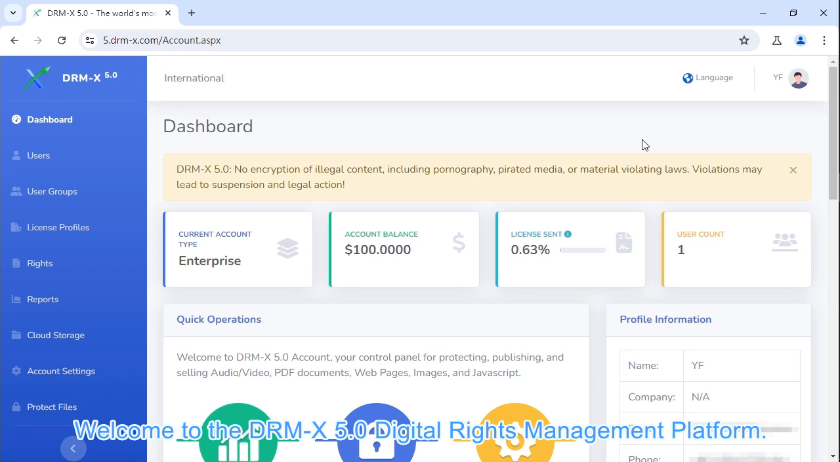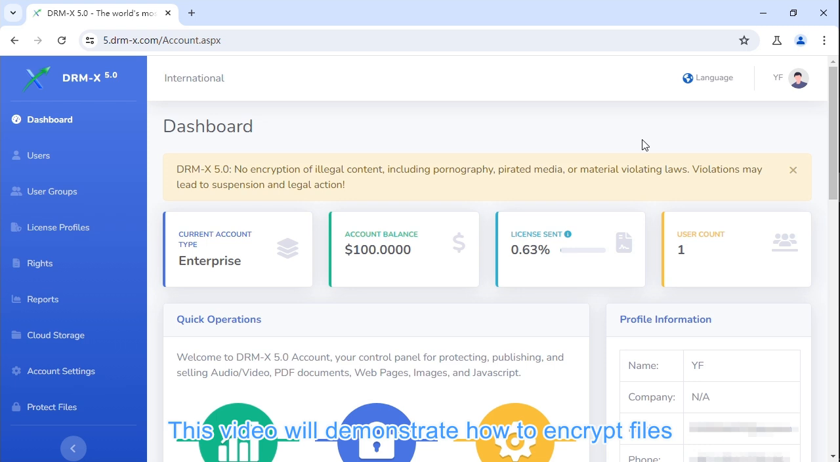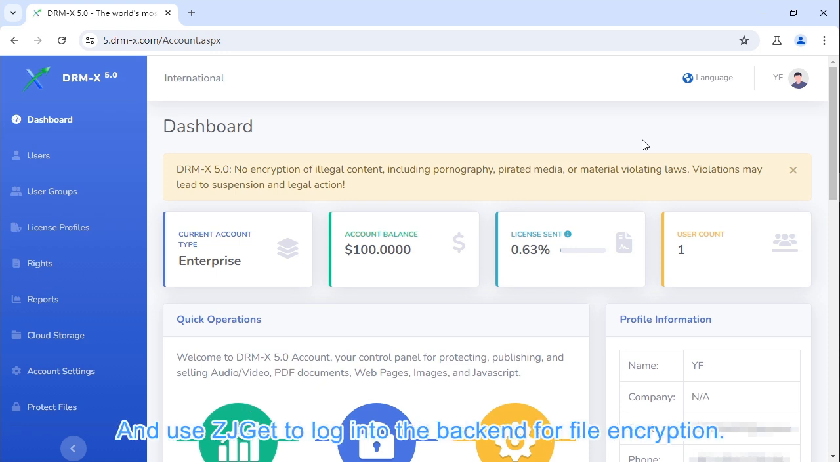Welcome to the DRM-X 5.0 Digital Rights Management Platform. This video will demonstrate how to encrypt files using the ZJGet Browser on Windows systems. Before proceeding with encryption, you must first configure the corresponding licensing system in the backend. Ensure ZJGet Browser is installed on your computer and use ZJGet to log into the backend for file encryption.